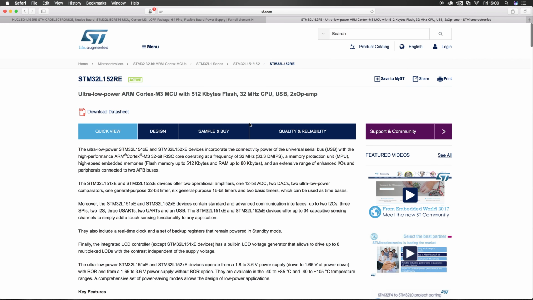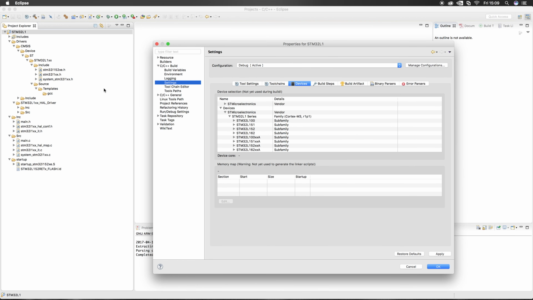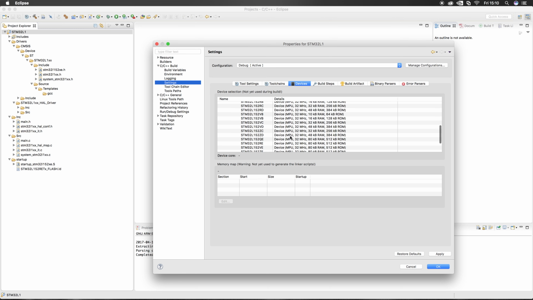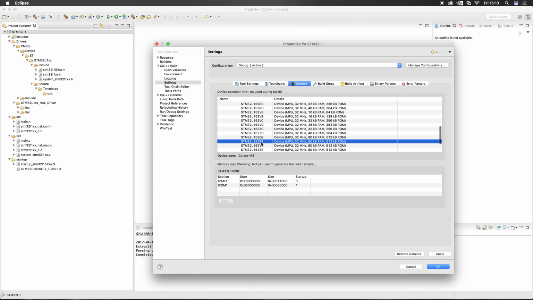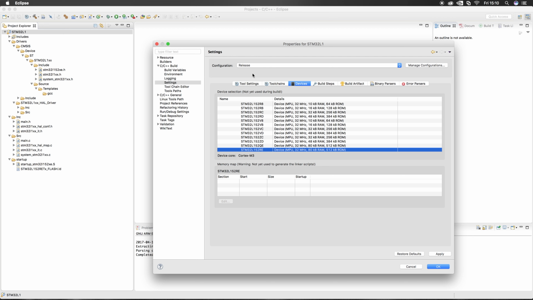Okay, let's have a quick look. We are using STM32 L152RE. So that's our device. Let's click apply. And this configuration at the moment is actually our debug configuration, and we want to configure the release configuration as well. So let's select that one and click the same device and apply as well.